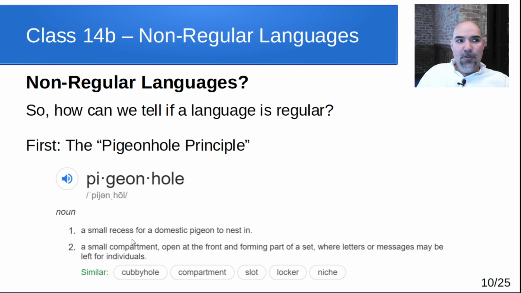In other words, if you've ever looked at nesting boxes for pigeons, there's kind of a grid, almost like a bookshelf with little boxes, and the pigeons go in there and make nests and lay eggs inside the nests. But it's also come to mean a small compartment that's open at the front, forming part of a set where letters or messages may be left for individuals.